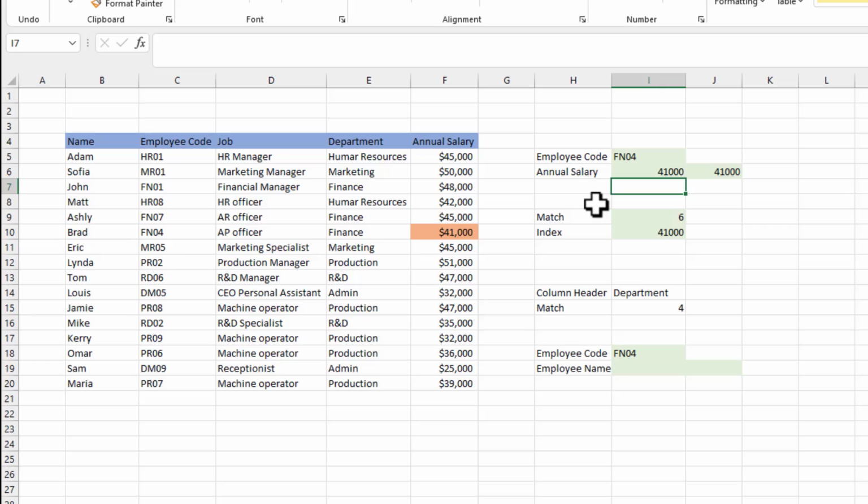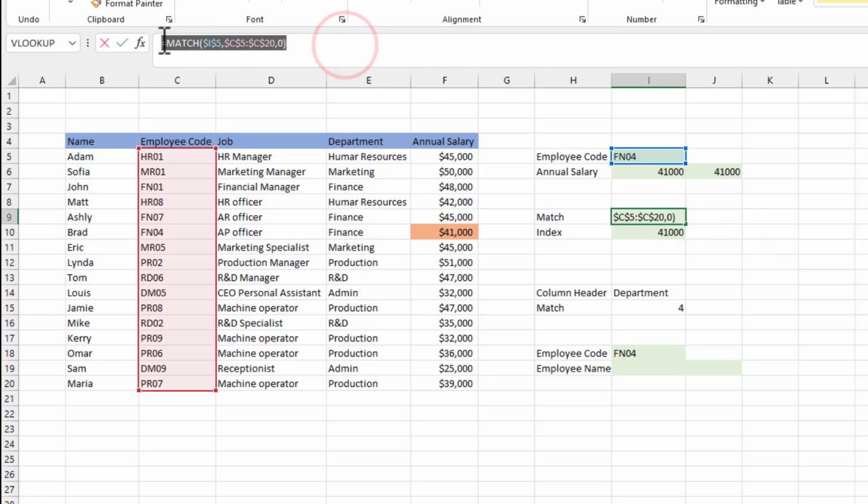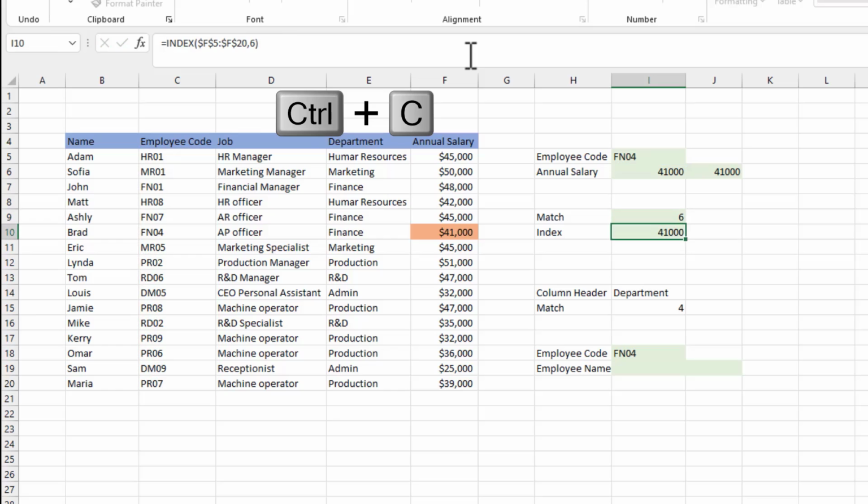This was just to simplify it for you so you can understand where the match function will fit in the index function. In order to use the match function within the index formula, we will copy the match function and paste it to replace the number 6 in the index formula. To do that, click in the cell where we entered our match function, cell I9, and highlight the formula from the formula bar till the equal sign. Don't include the equal sign. Copy it and click enter.